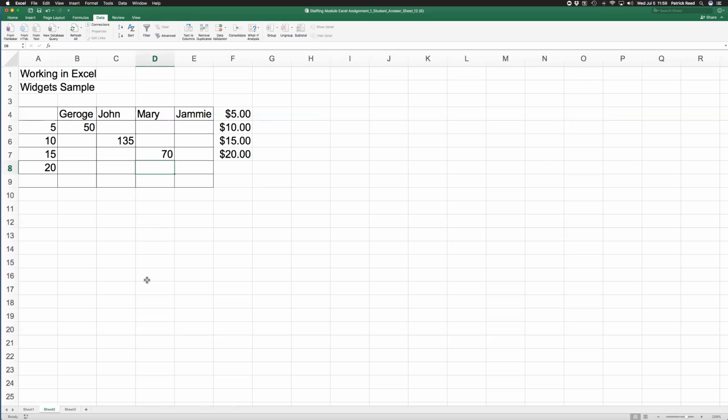I hope that helps you guys in learning how to work with Excel. Anytime you have an answer in the cell, you can always look up and see the formula bar. It's up here, and that will tell you what that formula is for that particular cell.